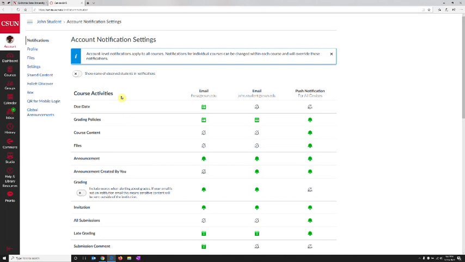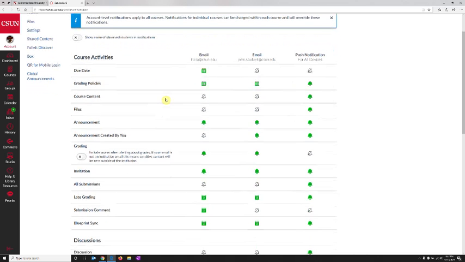Course activities is whether or not you want the system to alert you of any information on upcoming dates or changes in the course. The first option is due date email. This basically would email you if the due date has been changed on an assignment or quiz. Again, this is probably most useful for students, but I want you to be aware of the kind of notifications that students can receive.